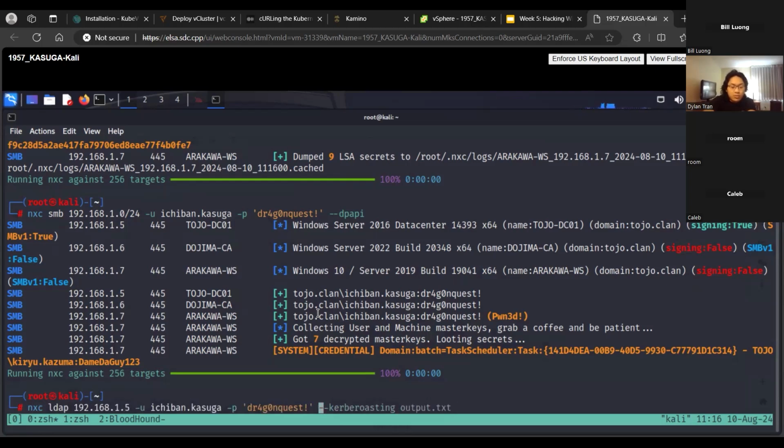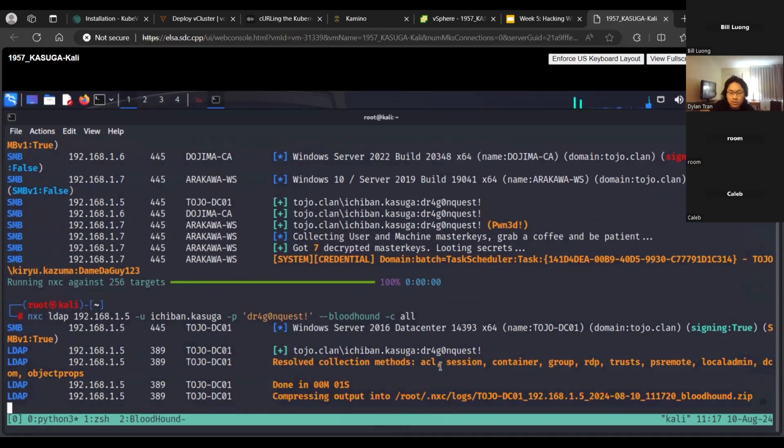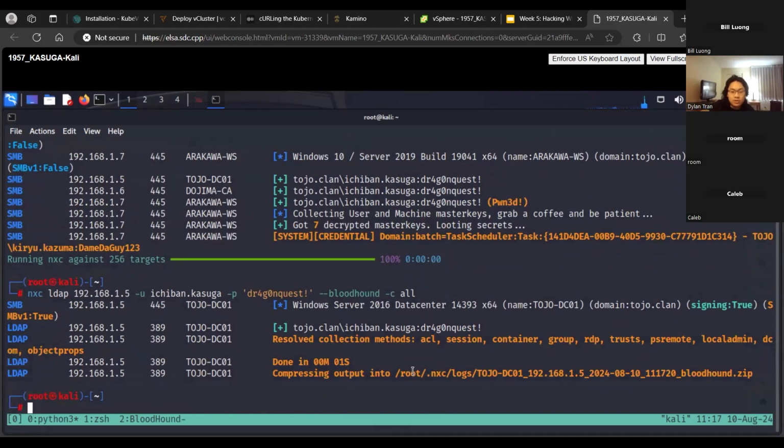BloodHound, you can actually run it through NetExec too, because they were just like, hey, let's just get every single Python tool to attack Active Directory and try to put it in one. So that's what they did. I'm gonna do -c All. All this means collection methods. BloodHound has different collection methods because it's not just used as a pen test tool. Some people try to use it as a red team tool. Doesn't work all too well.